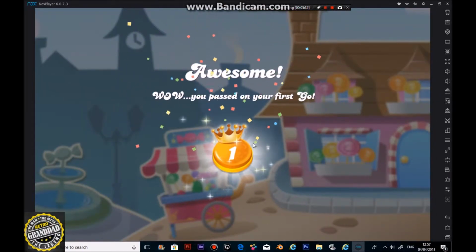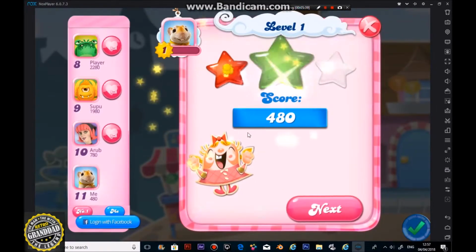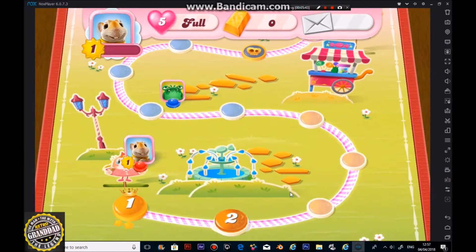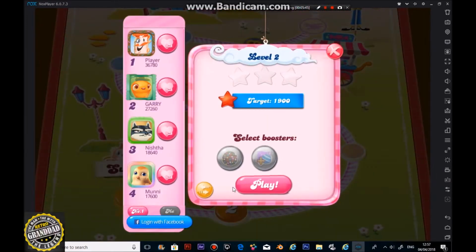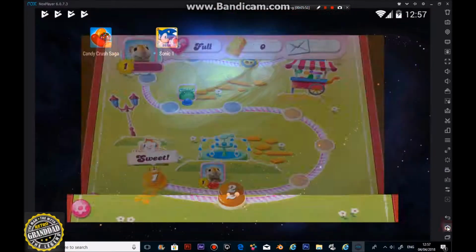That's the first level complete. Wow. I've done the first level. I'm an insane game player. I can do the first level of Candy Crush. Take that. Right, let's go back out.